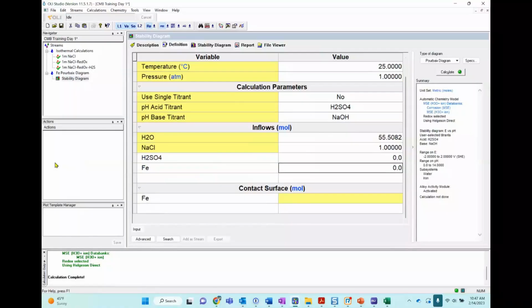Second thing, the software has also turned on by default, after you selected your contact surface, the redox button. So it has selected iron and sulfur. Both of them are turned on by default. Now you define, do you want the sulfur on by default or only the iron? I will go with the default at the moment. And then you start playing with the what-if scenarios.